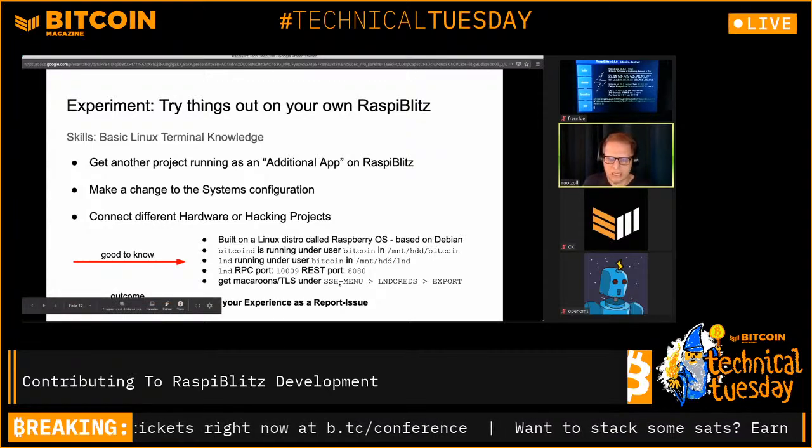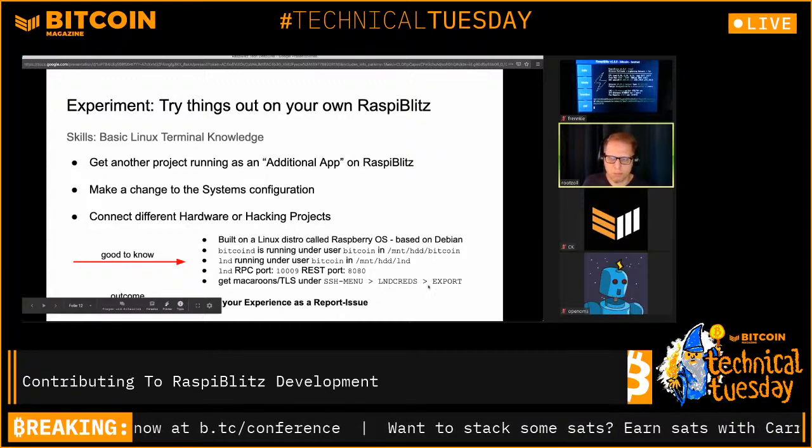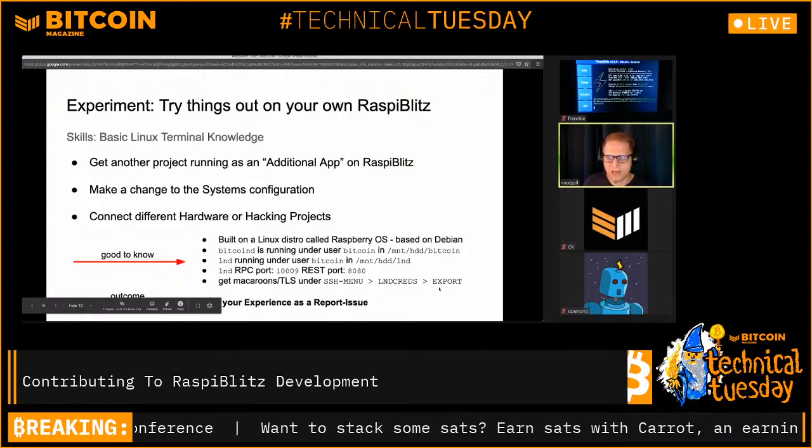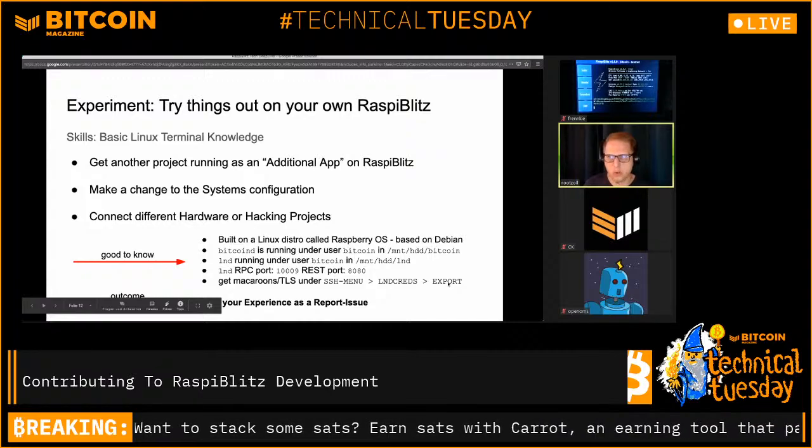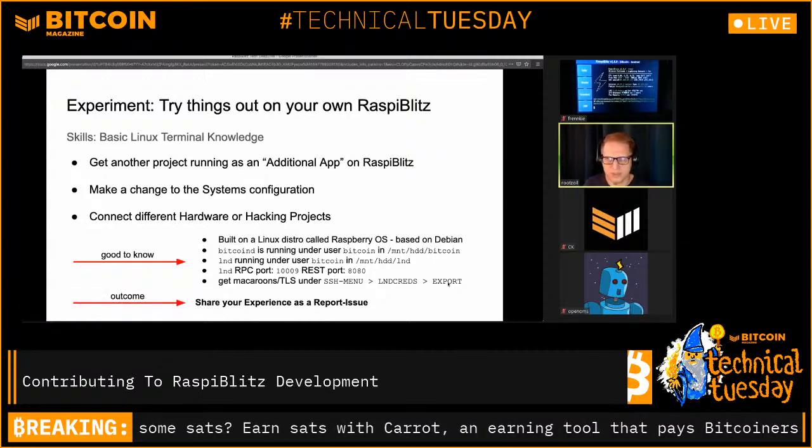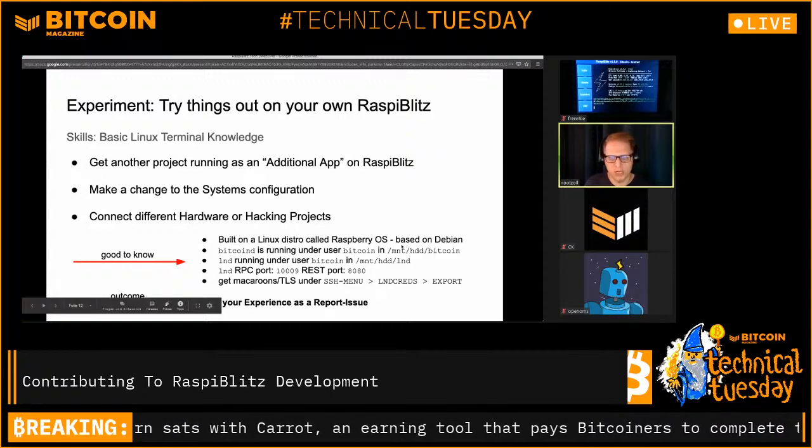Check out the SSH menu: there's a point called LND creds, and there's an export section where you can download or get the macaroons as a string. Those can be helpful here.